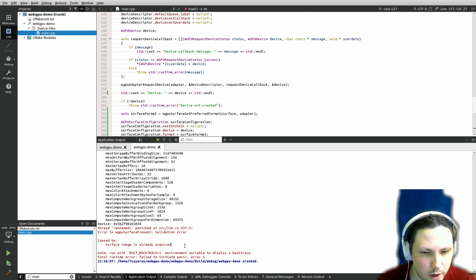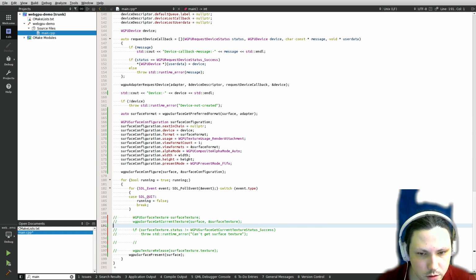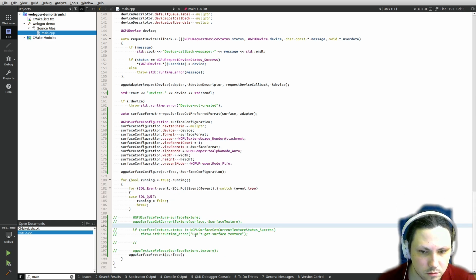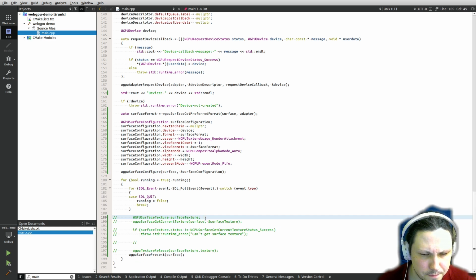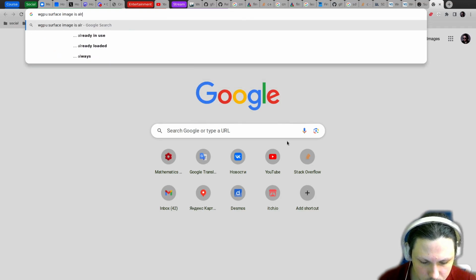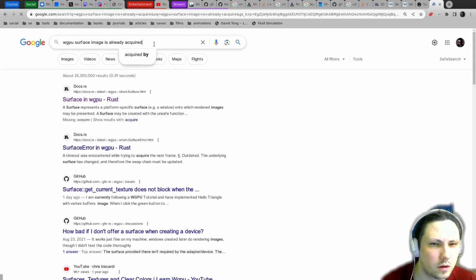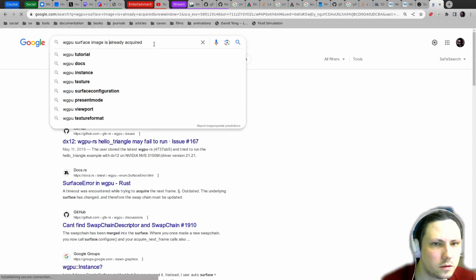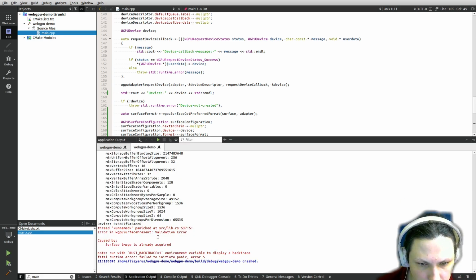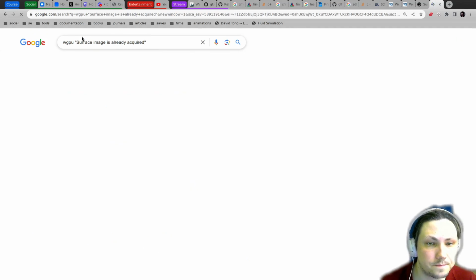Image is already acquired in the surface present. I mean, what if we don't acquire texture? Will it panic? Surface image is already acquired. Let's search this exact error. Great. No results.